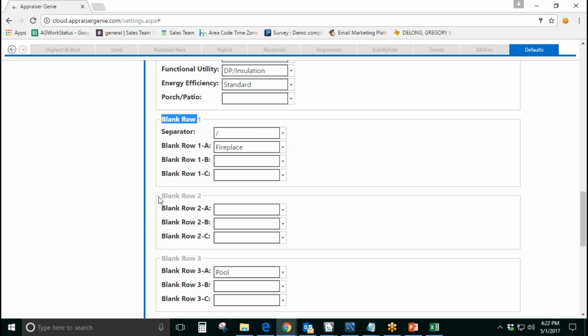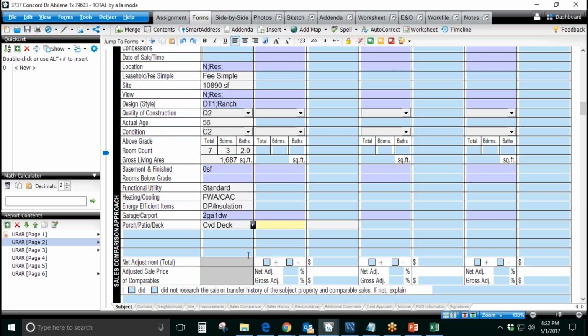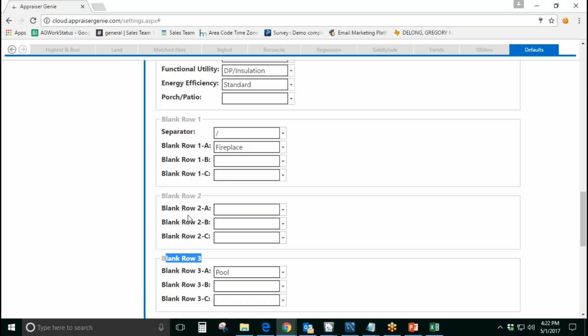Hey, you have blank row 1, blank row 2, blank row 3. These are going to refer to the 3 blanks in the bottom of the report. Here's blank row 1, blank row 2, blank row 3. And you're going to notice there's up to 3 rows in each blank. So that's 1A, 1B, 1C.